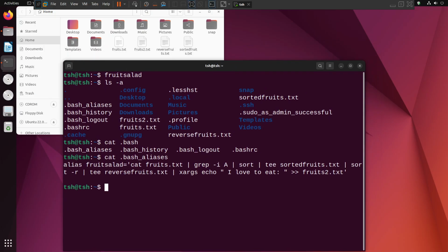So the fruits.txt file was already there. The cat command took input from the fruits.txt file. It passed the entire output to the grep command, where all those fruit names which had at least one letter A in them were sorted out. The entire output was then sorted alphabetically and stored in the sorted fruits.txt file.